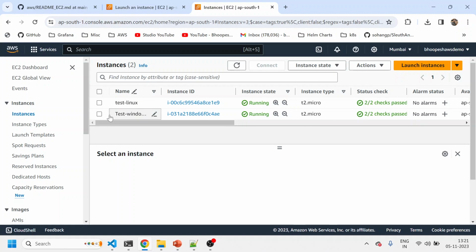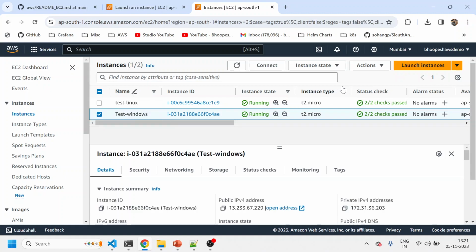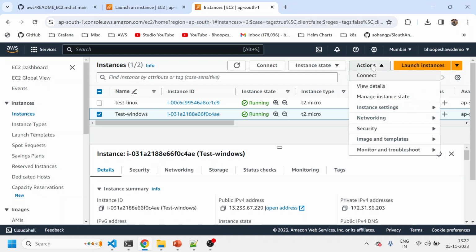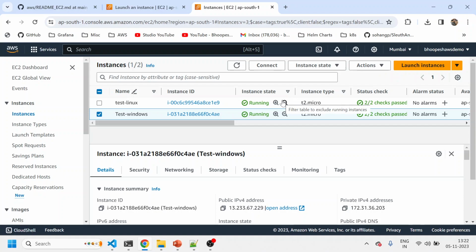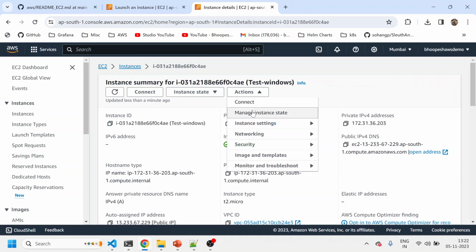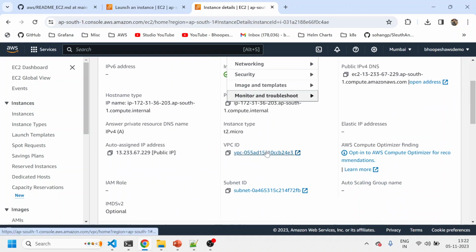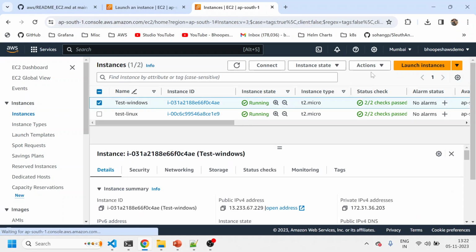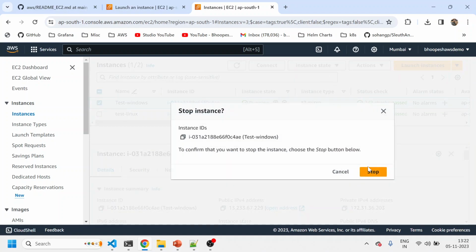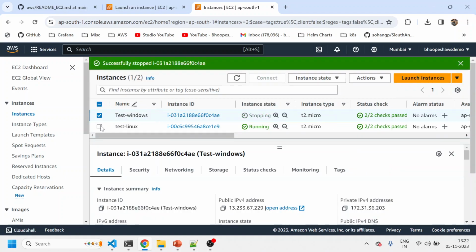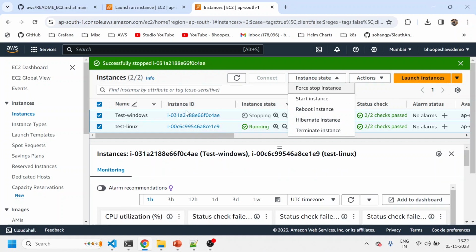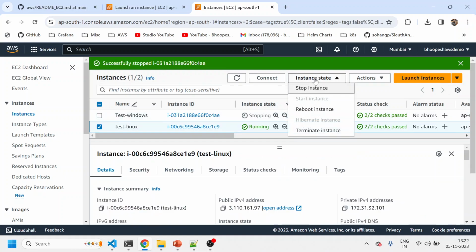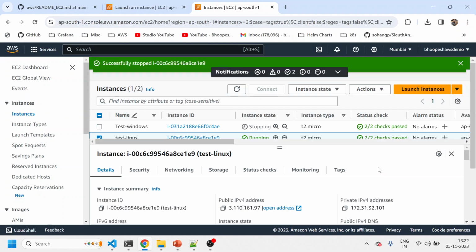Let me just quickly stop them also so that you should not get charged on these instances, especially if it is a larger one. So I just simply come here and click this and take action. Then simply stop the instance, and then I stop the Linux one also. Stop. So first of all, I will stop the instances.